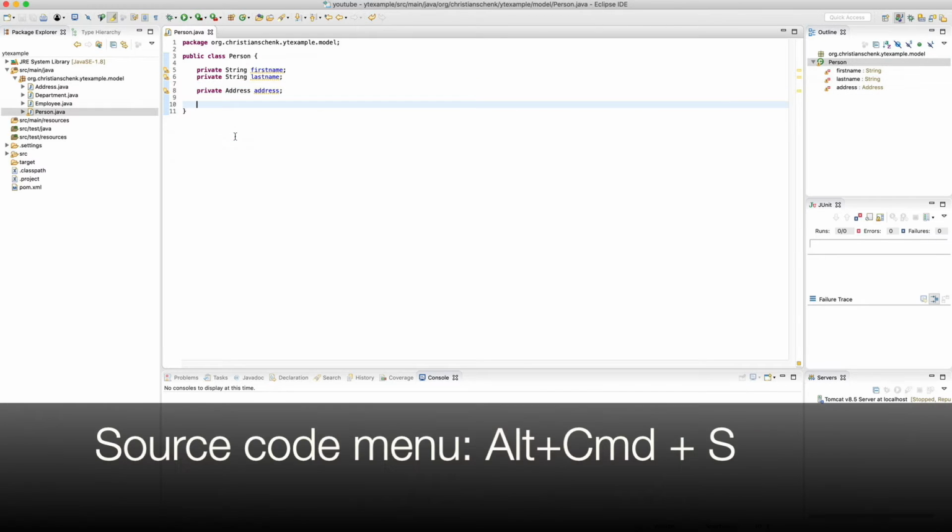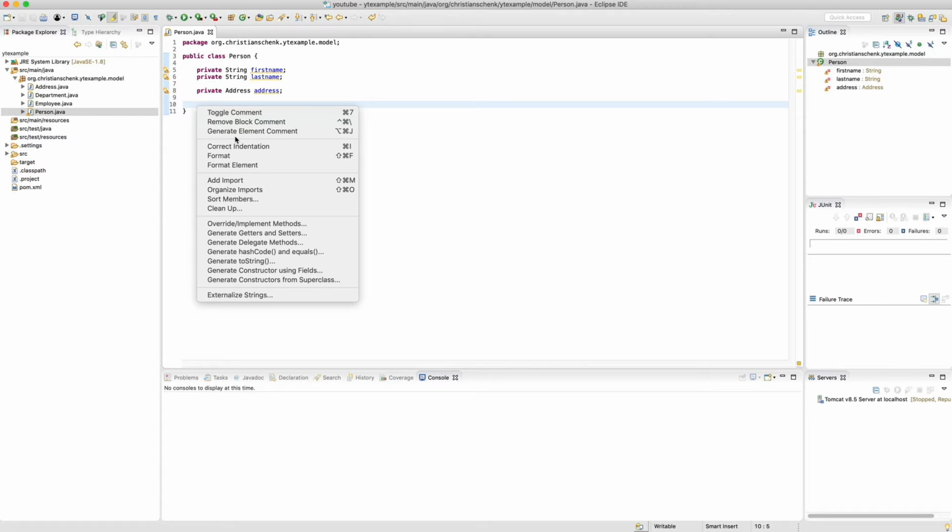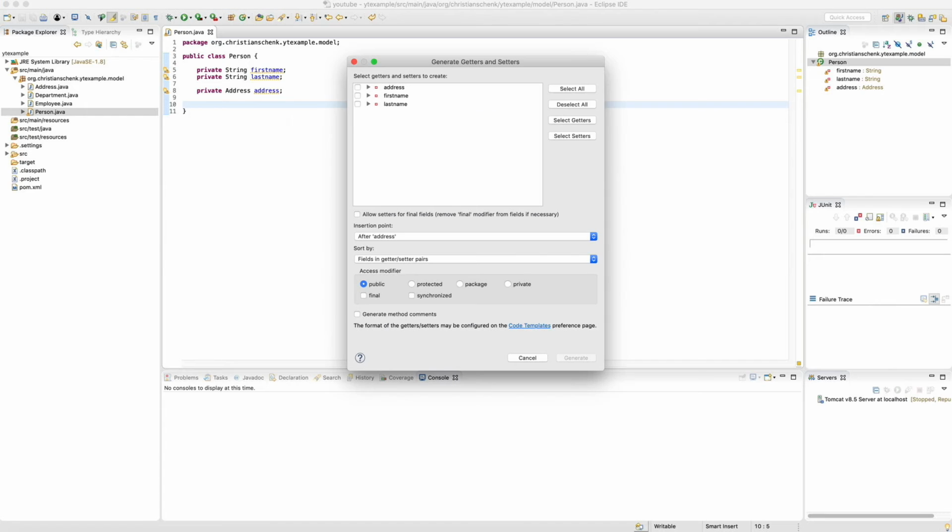Let's say you want to generate getter and setter methods for a Java Bean class. Just navigate the text cursor to the start position, press Alt plus Command plus S, move the selection to generate getters and setters using your arrow keys, confirm with Enter, select the desired fields, and confirm the dialog with Enter again.